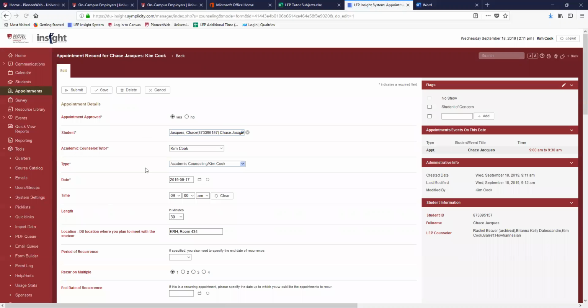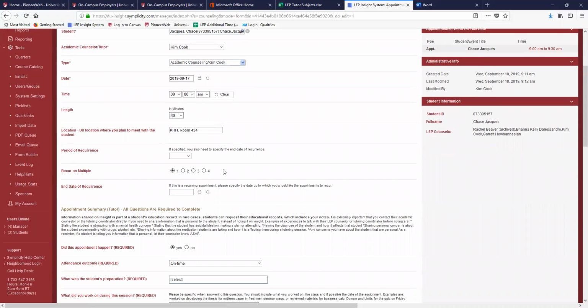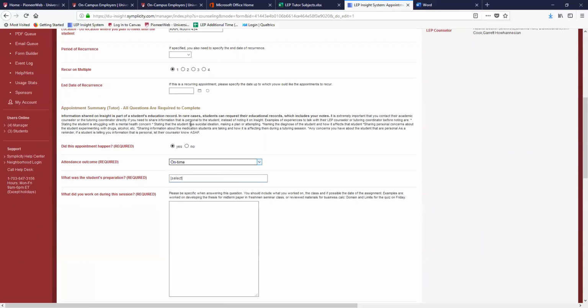You'll click that. And you're going to see this is where the appointment was created. This is the appointment creation information. You'll see whether or not this is a recurring appointment. And then down here we'll see, did this appointment happen? And this is part of the summary. So this tells us, did the student cancel, or did they go on with the appointment and show up?